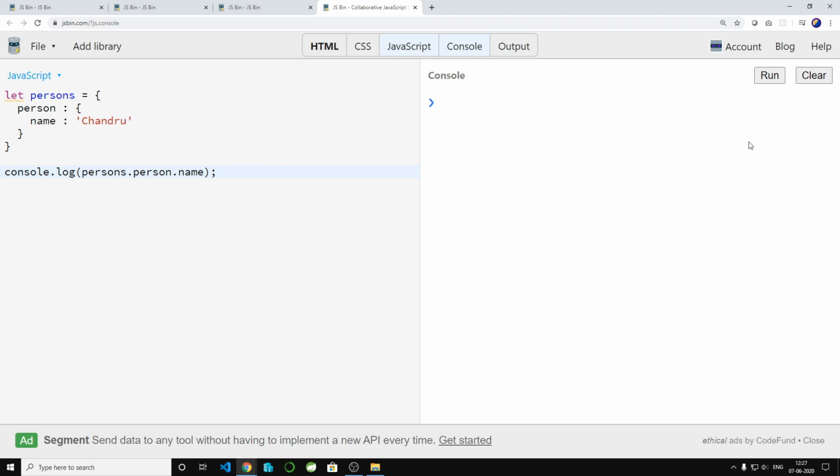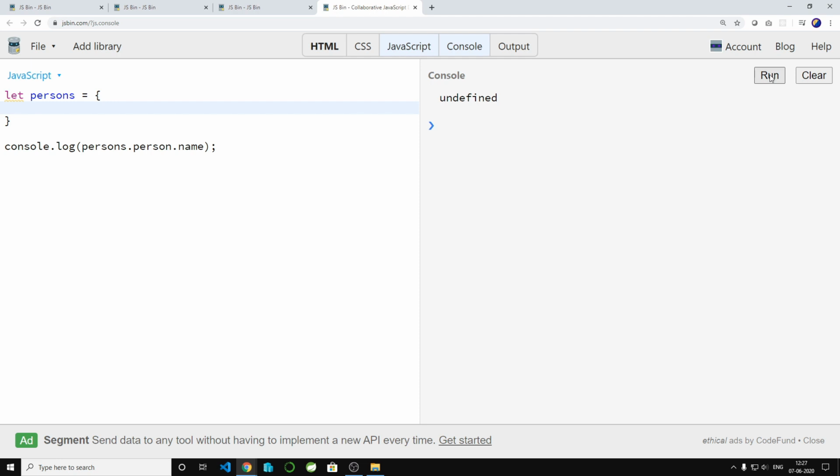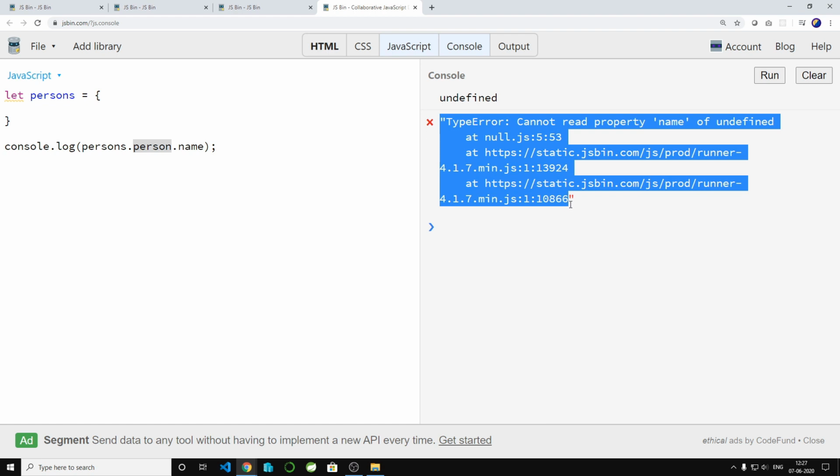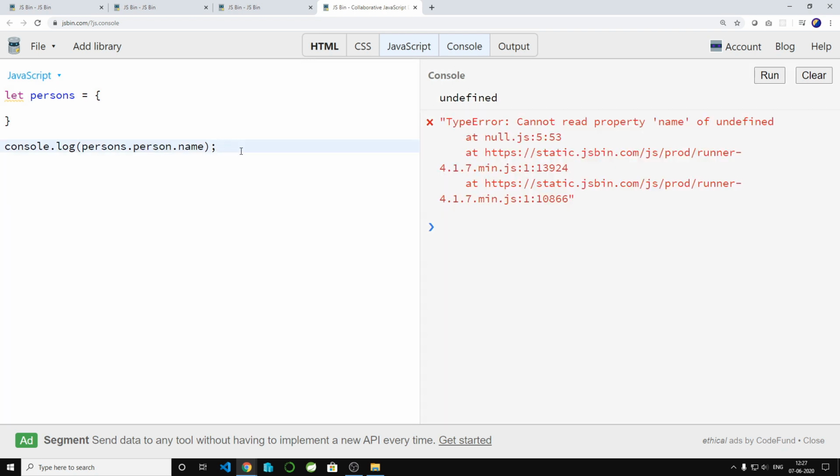Let's see what happens if I remove the name from that and run it. It's gonna give an undefined value. What if I remove the person itself? If I run that, it's gonna give an error, because with two levels of undefined, it will throw an error instead of giving the undefined value. To overcome that, we already have a solution using the and operator, right?